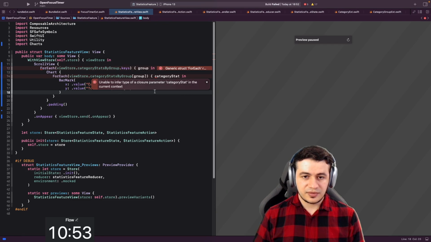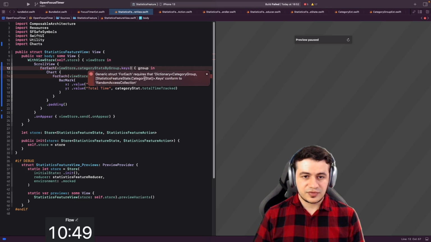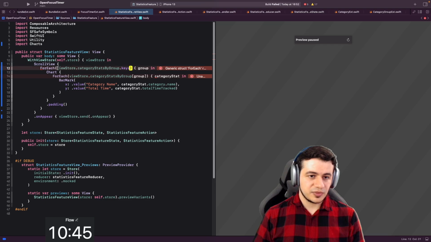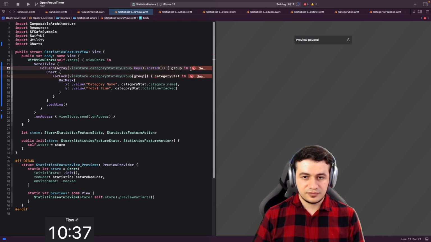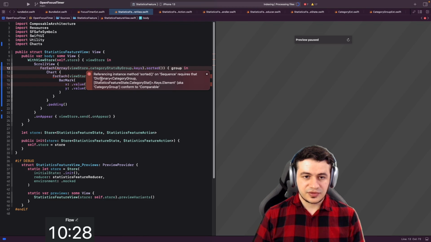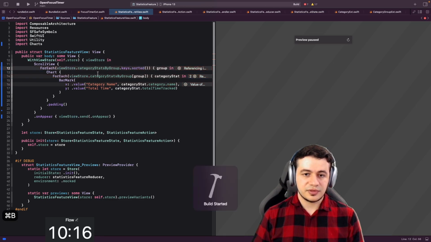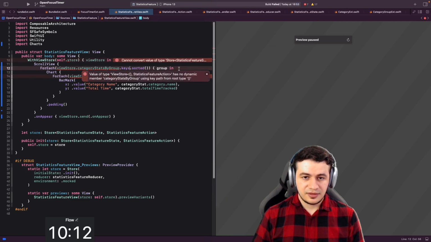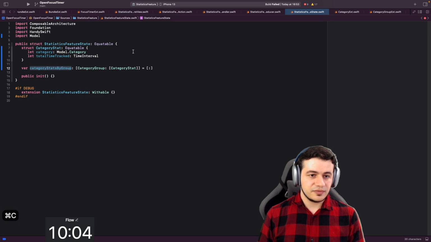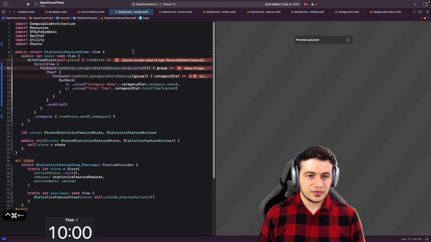Unable to infer type of closure parameter. Generic struct conforms to random access collection. Okay, let's put them into an array. Let's sort it, just to be sure it's always in the same order. Sorted requires a dictionary conforming to comparable. The keys. Let's not go with array, let's just go with sorted only. Should be an array anyways. It's not a dynamic member category stats by group. Did I mistype? Category stats by group, I don't think so. Statistics features. View store. Let me go for state. Does that help?